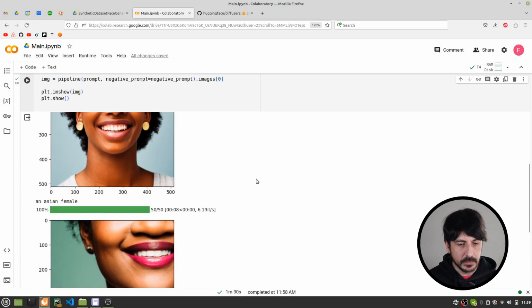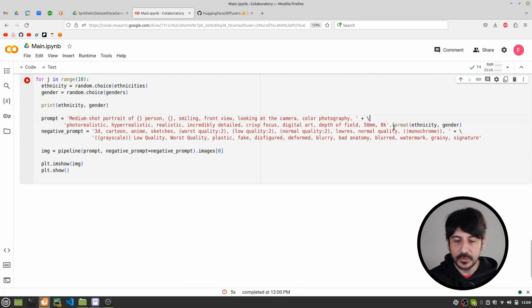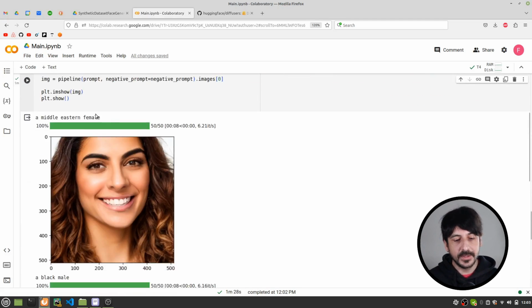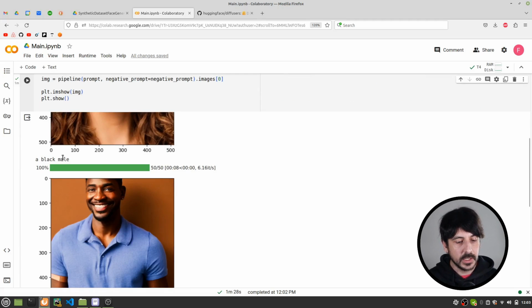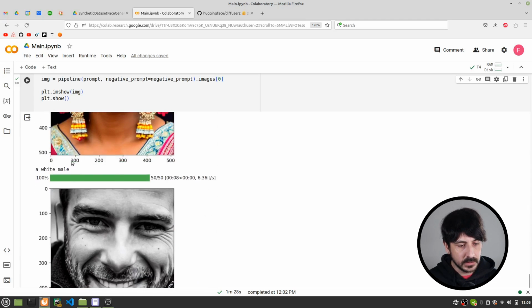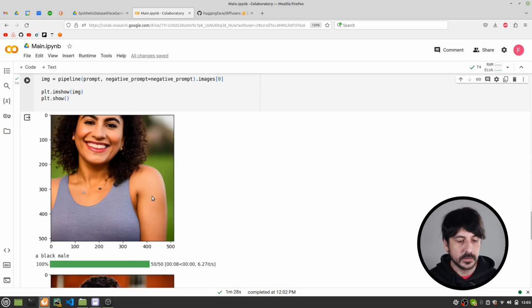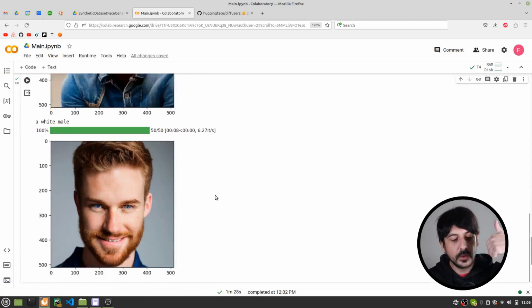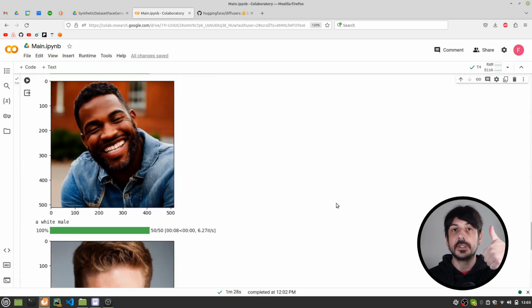So let me see what could be going on. Okay, I see the issue. This is actually only one string, but the format we need is this one over here. Okay, now this is going to work just fine. Now everything seems to be just fine. Here we are generating a Middle Eastern female and everything looks okay. Black male, Asian female, black male, Indian female, white male, white female, and so on. Now everything looks the way it should. Everything looks much more diverse, so everything is okay.